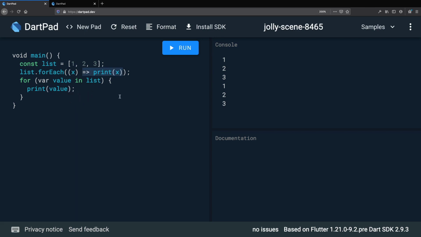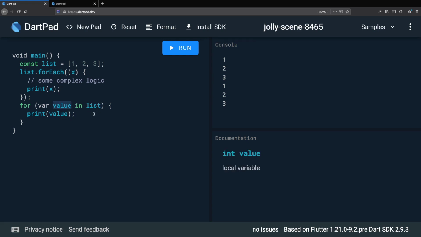On the other hand, if you want, you can write this function body inside curly braces, and by doing this, you can add more than one statement. Though keep in mind that if you do this, then perhaps a for loop is more readable, because it makes it explicit that we are running some code for all the values in this list. So let me revert this change.